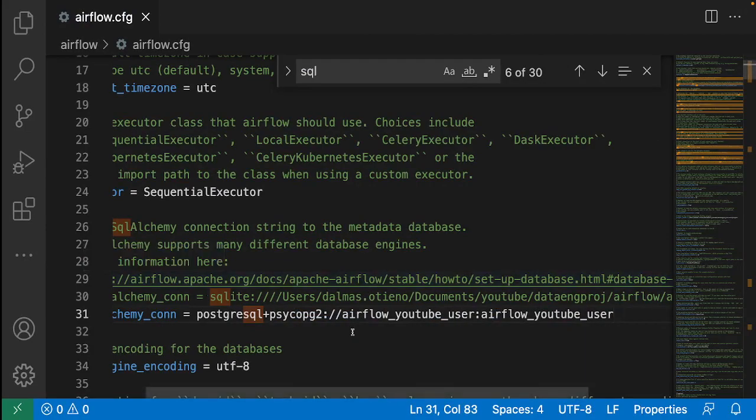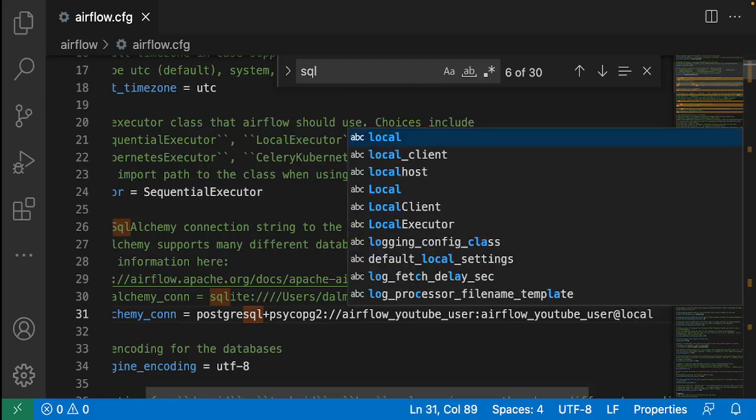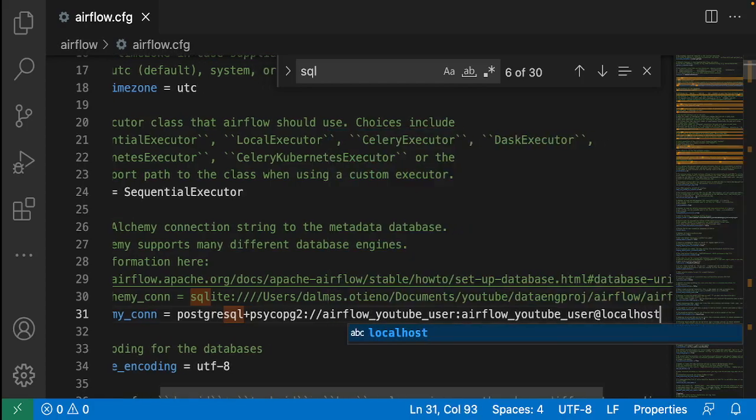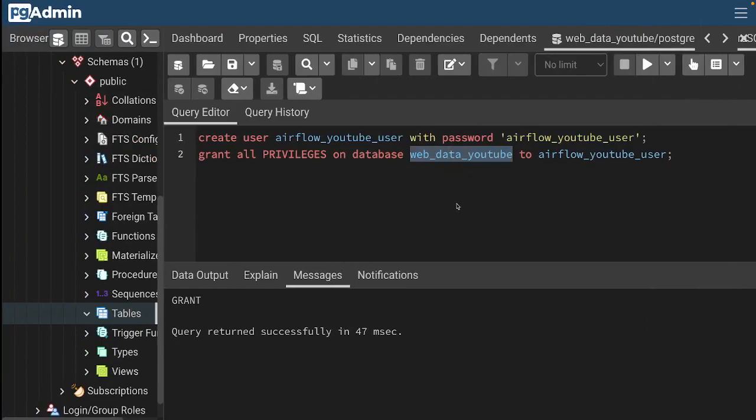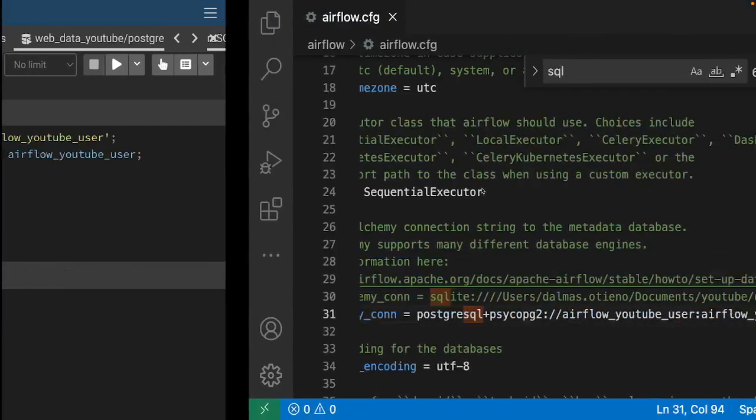Then after that, user password at, it looks like an email. So the host of my database is localhost because it is on my computer, but you may have a Postgres database hosted in the cloud. So you'll put the IP address of the host or the URL. So mine is localhost. So I'll just type localhost. Or I could type 127.0.0.1, but so localhost, and then the name of the database. The name of the database is here, web data YouTube, that we have just created.